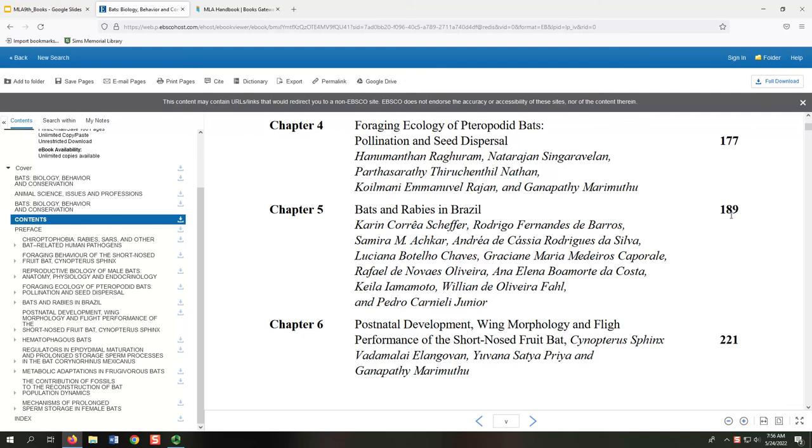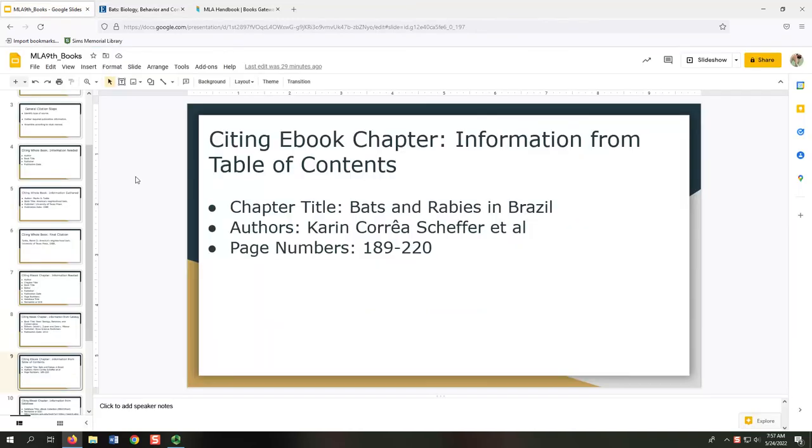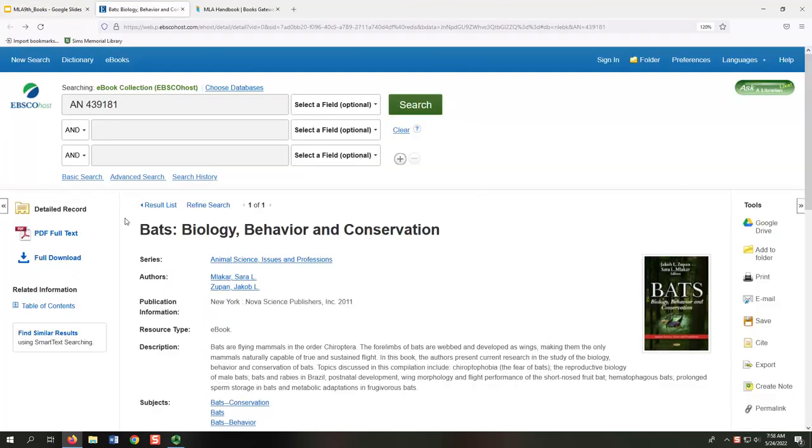Then, we see the first page of the chapter listed, 189. We can base the last page of the chapter from inference. Chapter 6 starts on page 221, so chapter 5 must end on page 220. From the table of contents, we've gathered 3 more pieces of information that we need: the chapter title, the authors, and the page numbers. We can gather the last 2 pieces of information we need from the database.